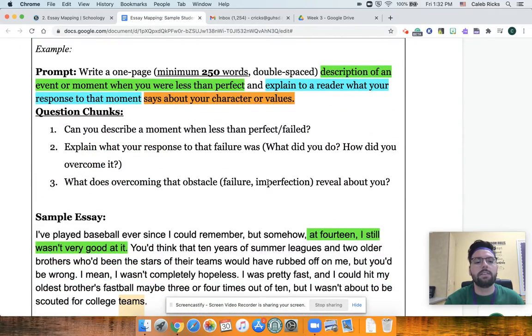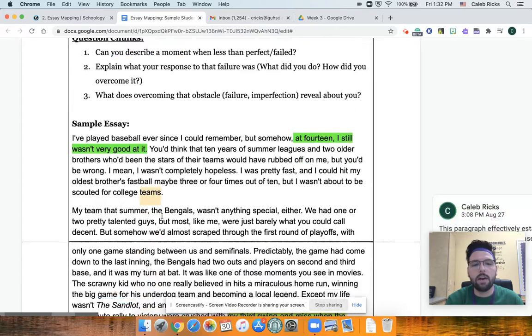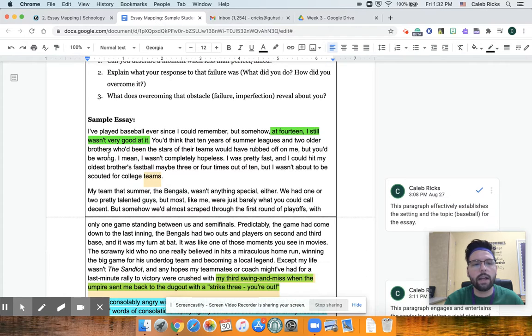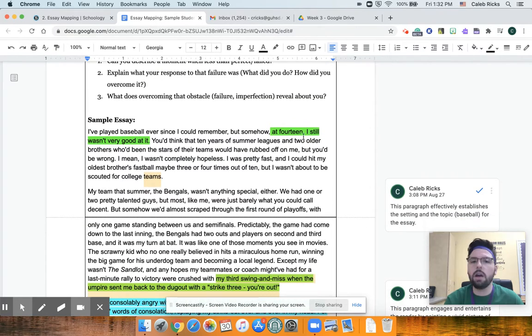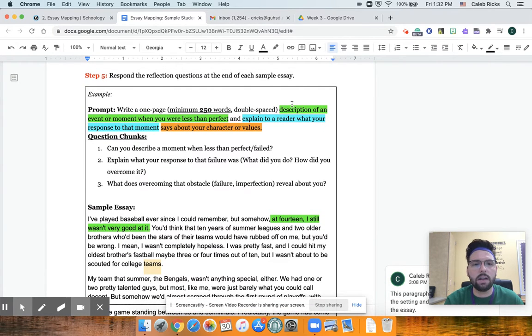So, as you see here, I have the prompt chunked already, same prompt as the beginning of this example, and I have the questions here. Now, here's the sample essay. So I went through here and I was like, okay, so at 14, I wasn't very good at it. Oh, okay, so that I believe relates to the green chunk I identified here, description of the event. So we got a description in terms of him being 14.